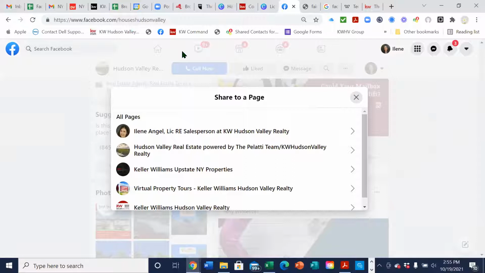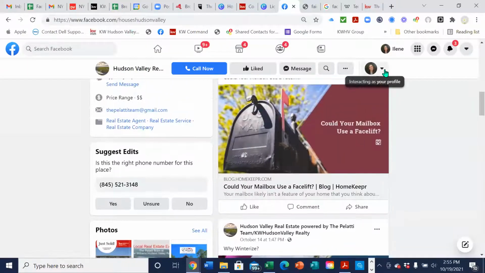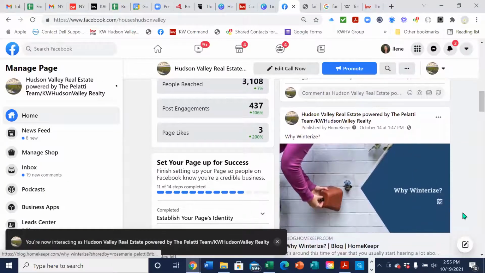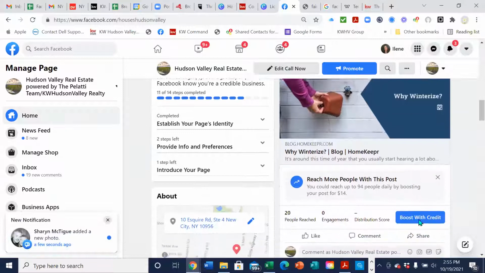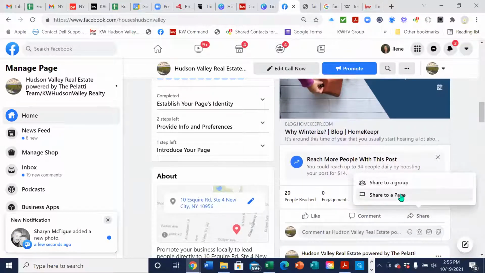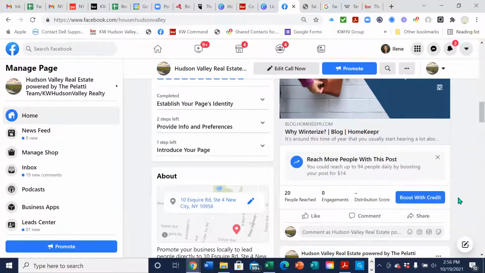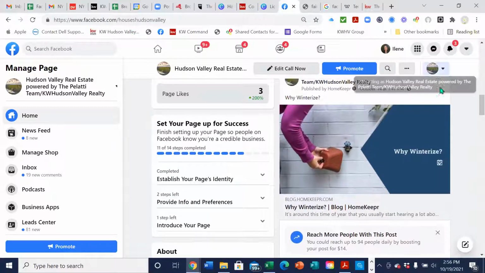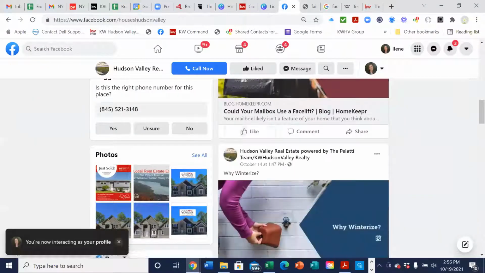So let's say this is about an open house. You just have to toggle up here, and now I'll be acting as the business page again. So now it only allows me to share to community pages or groups or a page. It won't let me share to my personal. So that's how you get around that, just by changing it to your personal. Okay, all right.